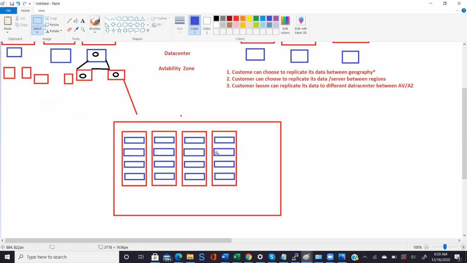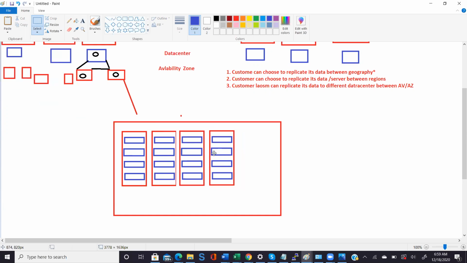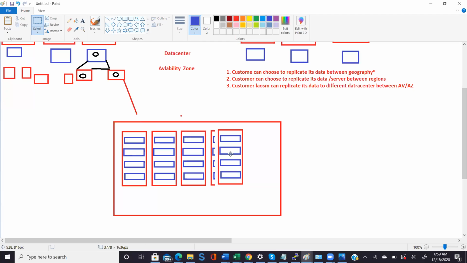Google and Amazon would have data centers close by, but they cannot share the same data center. Is that how it is? Yes. They won't share the same data center, but their data centers will be somewhere in the region or the availability zone. Yes, exactly.